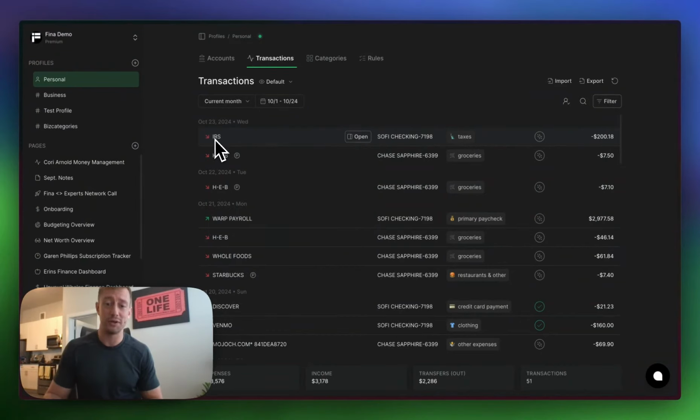So for example, this one's called IRS, and it was auto-categorized as taxes. So if you actually scroll over here to this side, you can see that it was set by an AI classification and it hasn't been reviewed yet. But that is one way that these transactions get categorized.